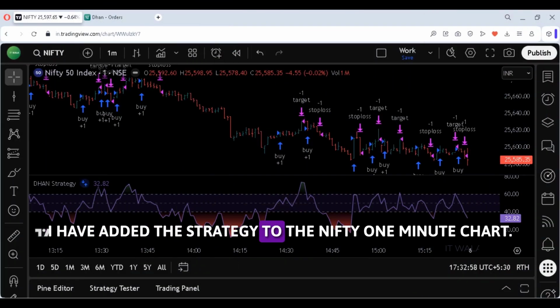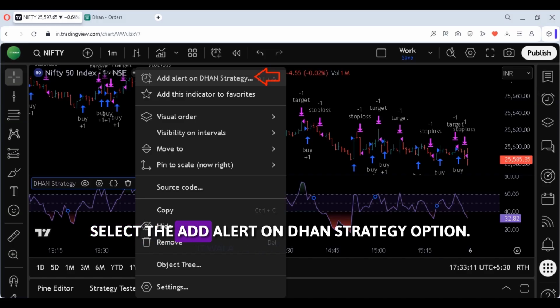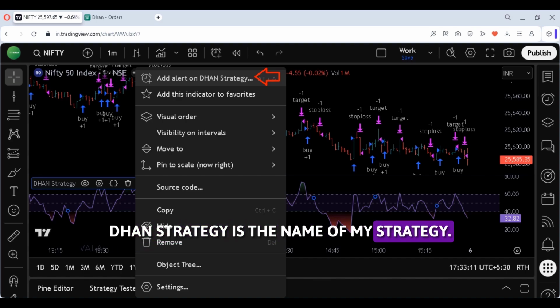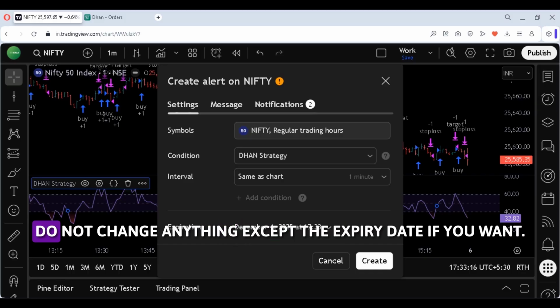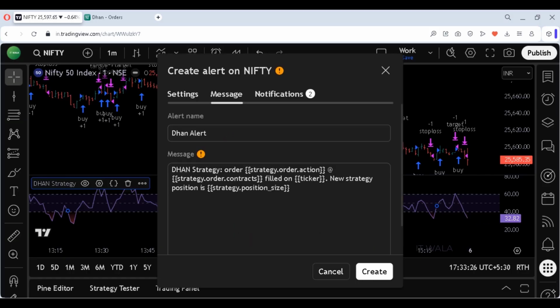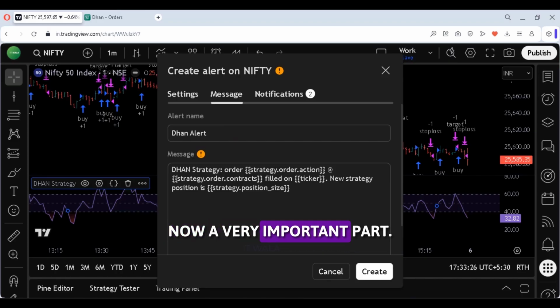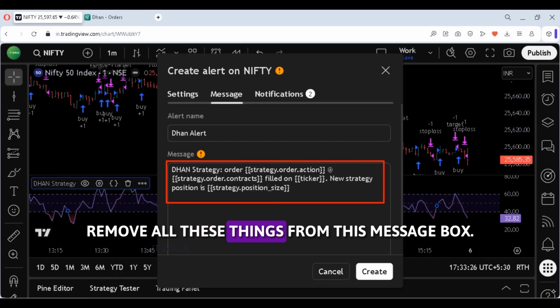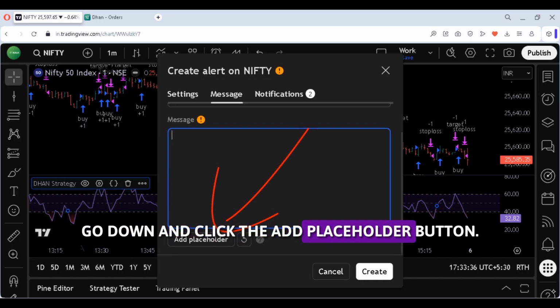I have added the strategy to the Nifty 1-minute chart. Click these three dots. Select the Add Alert on DHAN Strategy option. DHAN strategy is the name of my strategy, yours might be different. In this window, do not change anything except the expiry date, if you want. In the message window, give a name to the alert. Now, a very important part. Remove all these things from this message box. Go down, and click the Add Placeholder button.